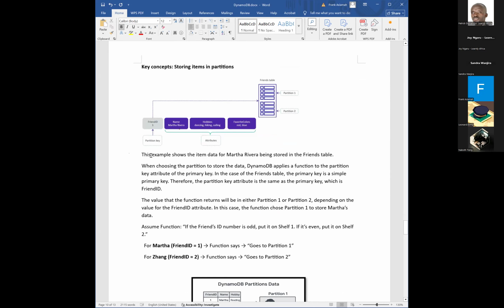Storing items in partitions. This example shows the item data for Martha Rivera being stored in the friends table. When choosing the partition to store the data, DynamoDB applies a function to the partition key attribute of the primary key. In the case of the friends table, the primary key is a simple primary key. Therefore, the partition key attribute is the same as the primary key, which is friend ID. The value that the function returns will be in either partition 1 or partition 2, depending on the value for the friend ID. In this case, the function chose partition 1 to store Martha's data.